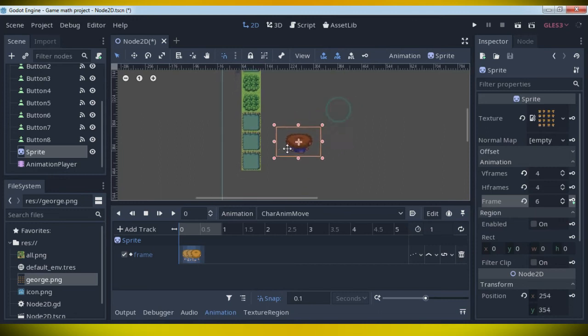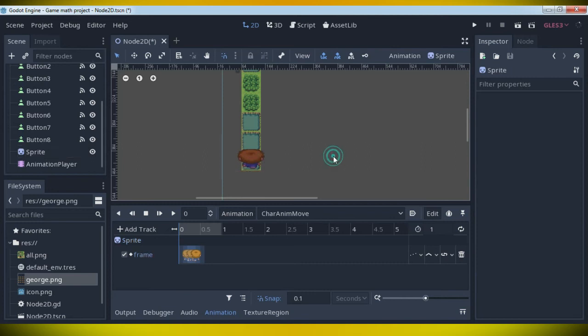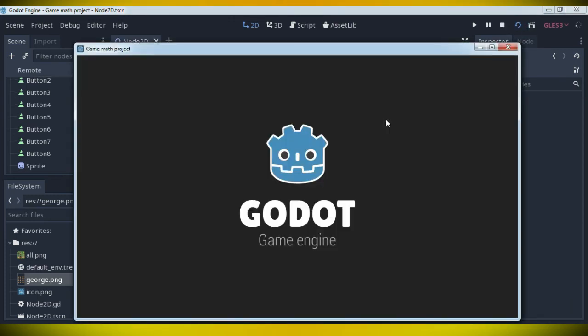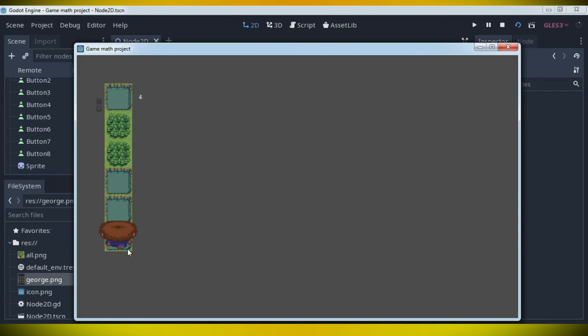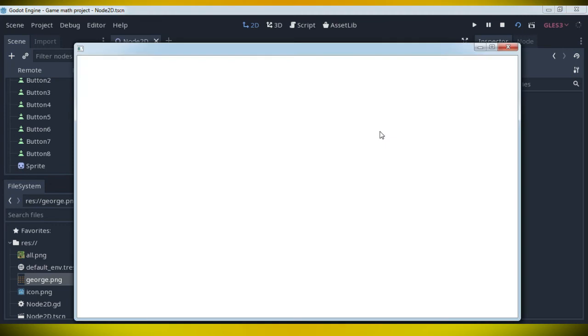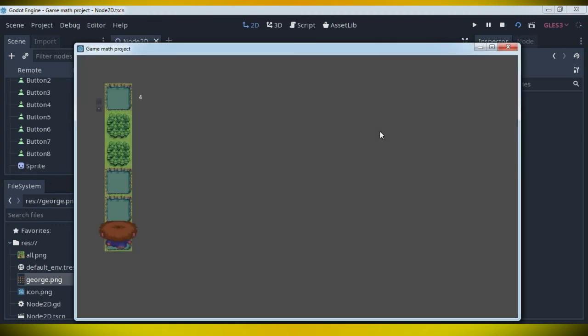When this sprite is in some position, for example here, if we start the game, nothing spectacular will happen. So we will see our character here. But we can code in our GDScript how and when to use the animation. For now, our character is simply like this and can move in these fields.